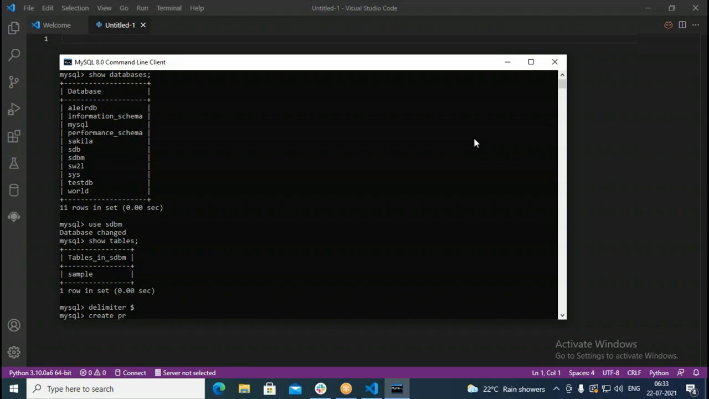Create procedure followed by USP sum. I am passing two parameters. The first one is num1, the other one is num2. Num1 type of data is int, integer. Similarly, num2. Num1 is integer type of data. The next one is num2, and this is also integer type of data.